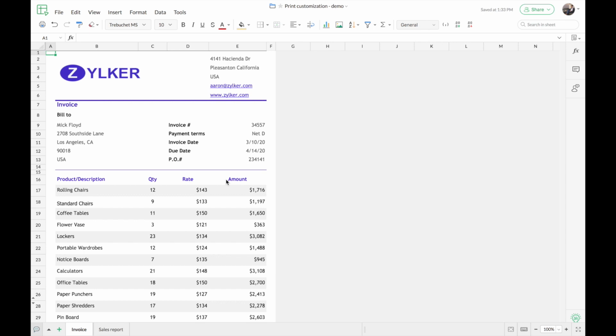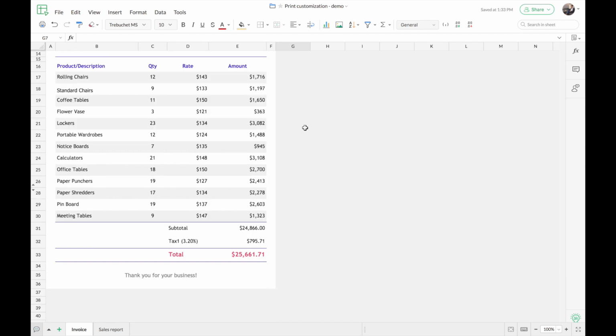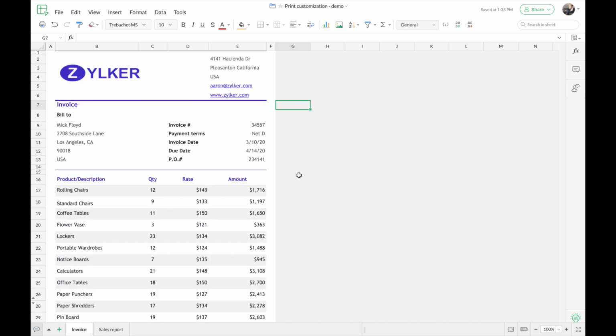So here in the first worksheet, you can see I have a sample invoice. Here you can see that I have the organization's logo as an image inserted here, followed by the various details for the invoice. And then we have the list of products along with the quantity and the price. And finally, we have the total amount, the tax, etc. So now let's see how we can make this invoice more contextual and understandable while taking a printout.